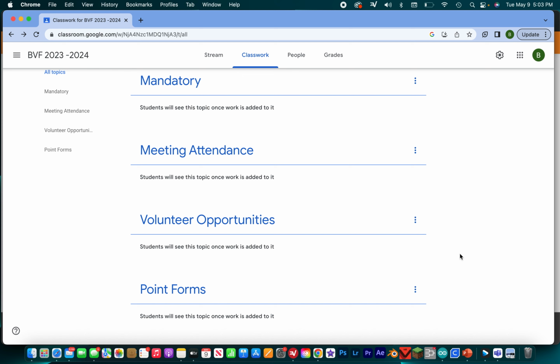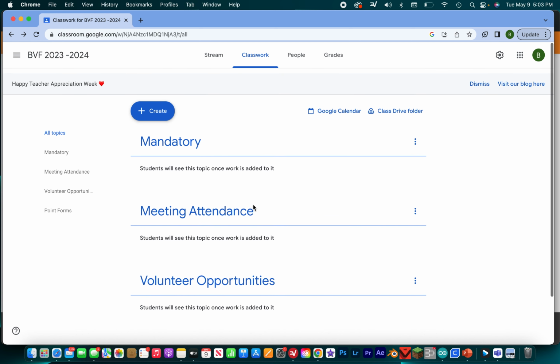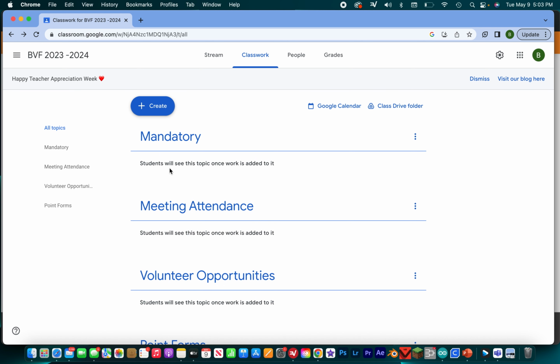Okay, now once you've got it down to your liking, you can see that it's all sorted out. Very nice, very pretty. And let's go ahead and create our first assignment.